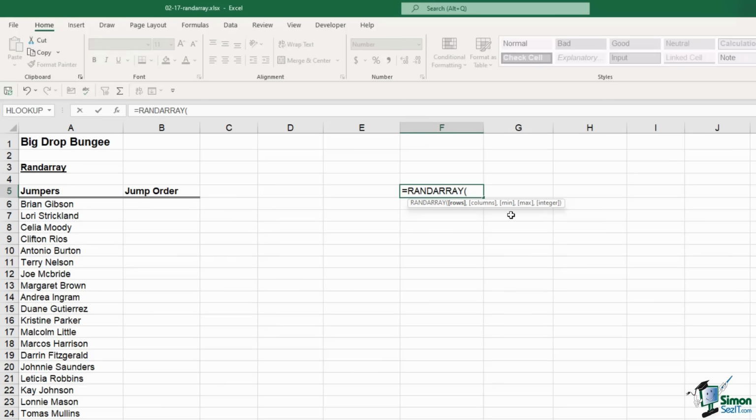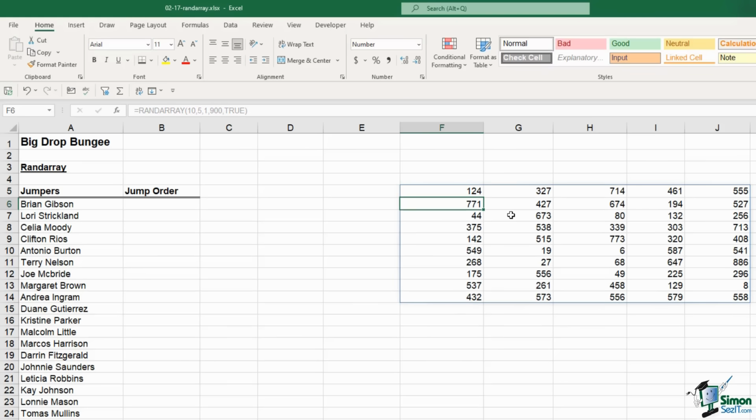So let's choose RANDARRAY. This time let's do 10 rows and we're going to do 5 columns. The minimum value is going to be 1 and the maximum value is going to be 900. And this time we're going to use the true argument so that we get integers instead. Let's hit enter and there we go. So that final argument really just specifies if you want decimal numbers or if you want integers. So really nice and straightforward.